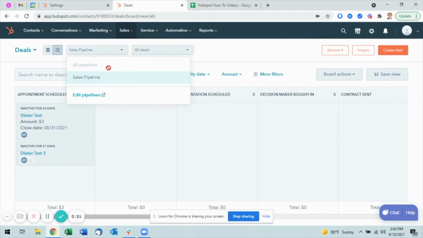I can go ahead and open this up and all of your pipelines will show here. To navigate to a different pipeline, just select any other pipeline that will show up here. I only have the one, so I will leave it here. However, if you have multiple, go ahead and select whichever pipeline you want to be in.